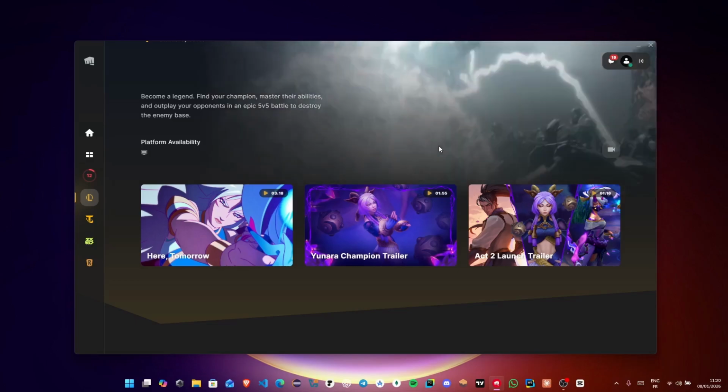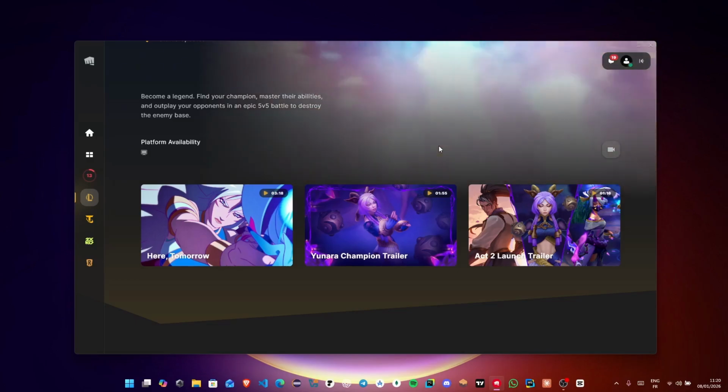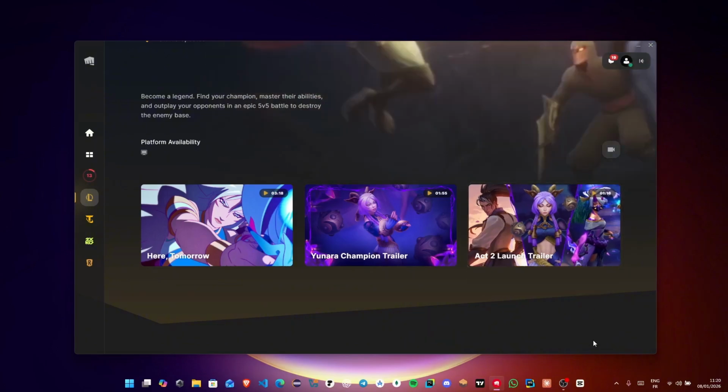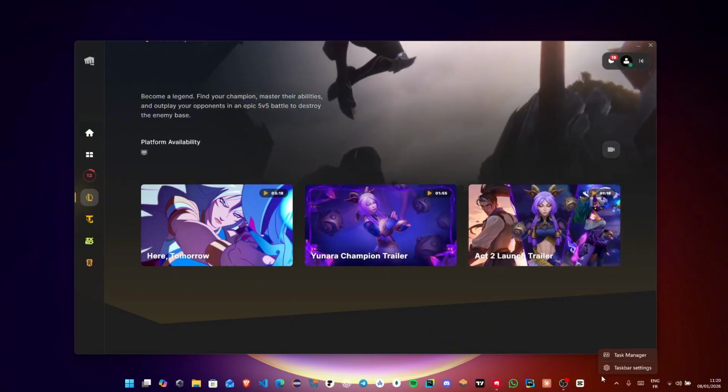Now the first thing you want to do is open League of Legends, and if the tutorial gets stuck or the patching button doesn't respond, what you want to do next is go down to your taskbar and right-click on it, and then click on Task Manager.